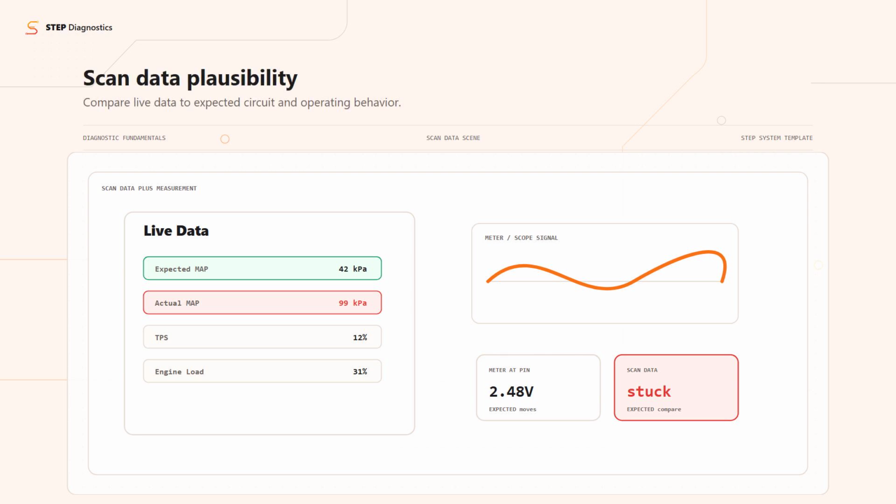Scan data has to match the circuit. A sensor value should move when the real condition changes, and the measured signal should agree with what the scan tool reports. If those two views disagree, that disagreement becomes the next diagnostic clue.